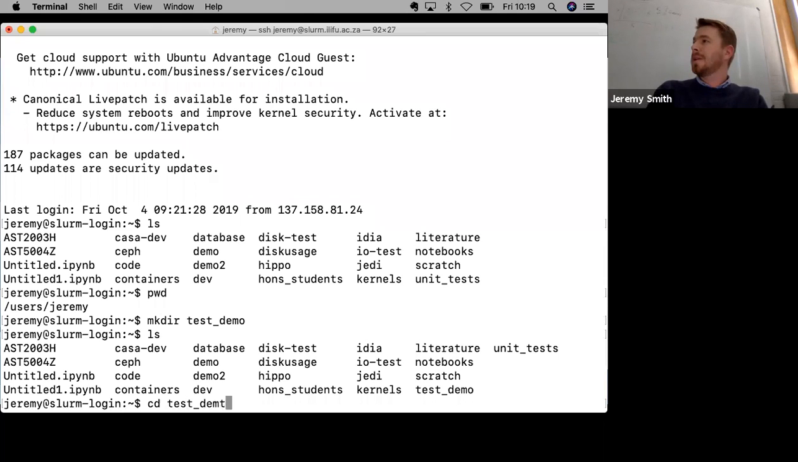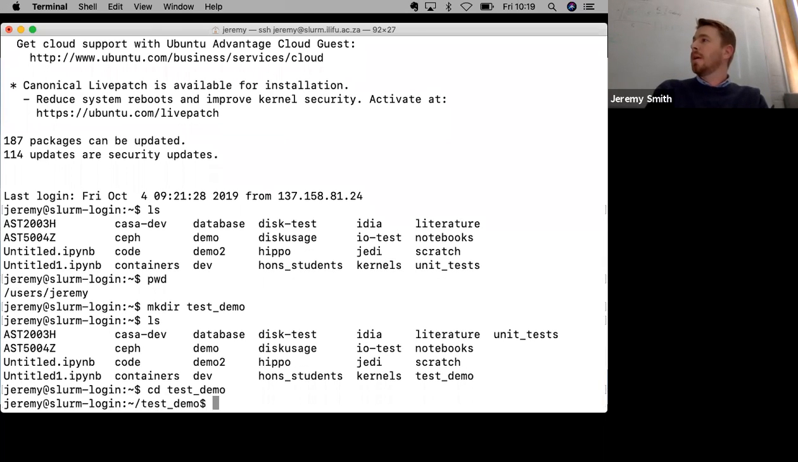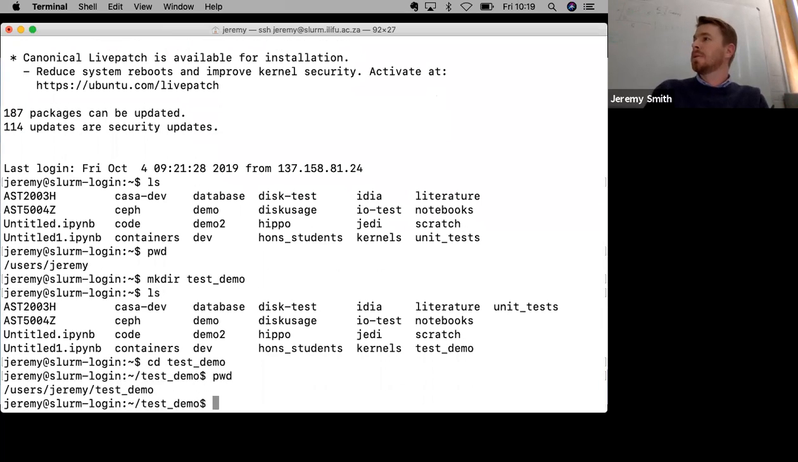The terminal is not responsive at the moment. Oh, there we go. You can see that basic Linux commands are available on the SLURM cluster. You can see where I landed, in user Jeremy. This is your home folder. But again, just to reiterate, please don't copy large files or data into your home directory.